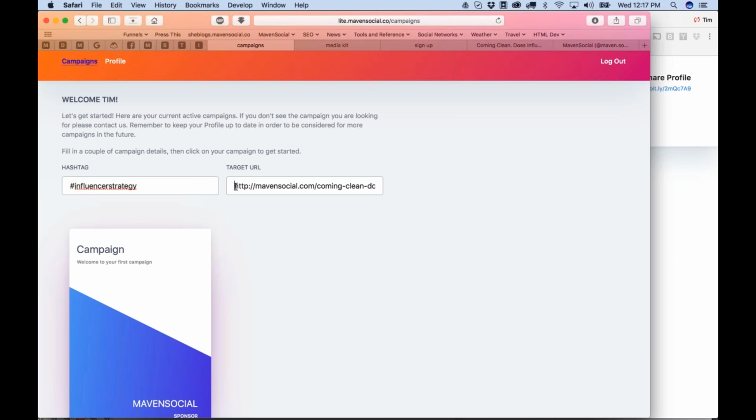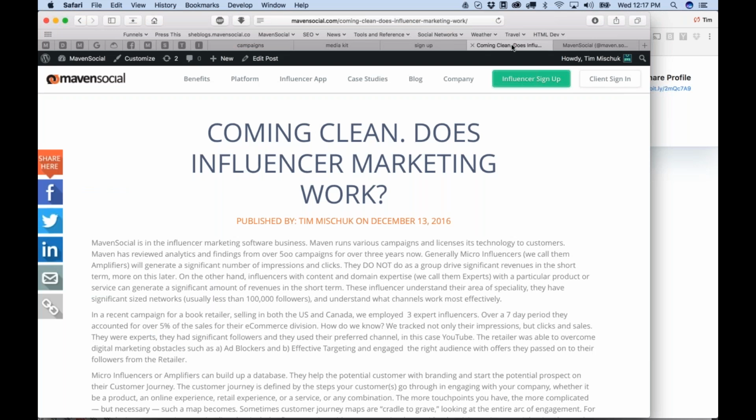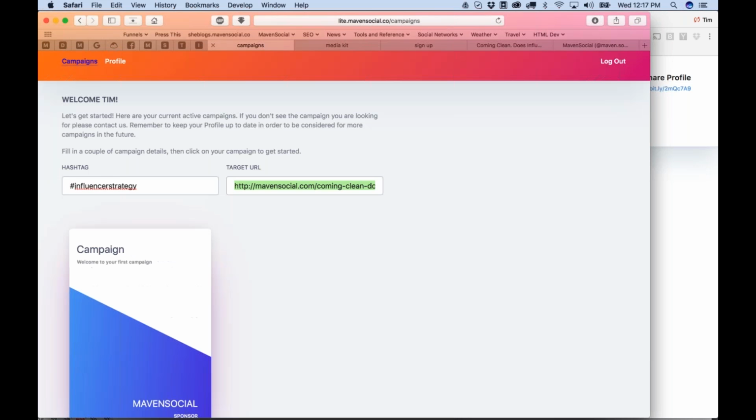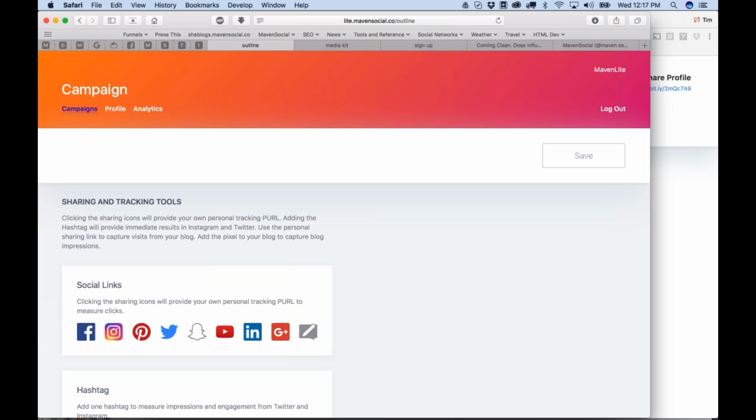And then I want to send people to a target URL. I wrote a blog, which is right here, and I want people to come to that blog. So I just copy that URL there, and that's my, quote unquote, target URL. So I'm adding in the hashtag, I'm putting in my target URL. Now I go into my campaign, and I'm basically set.